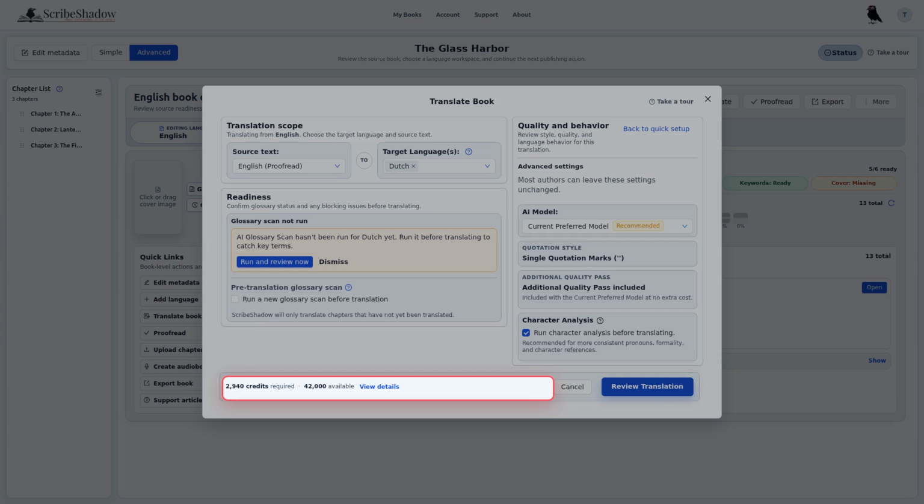The footer shows the credits required for this translation and how many credits are available. Use View Details when you want the cost breakdown before you continue. When the setup is ready, Review Translation turns blue. Use it to continue to the final launch step, where you confirm the translation before work begins.